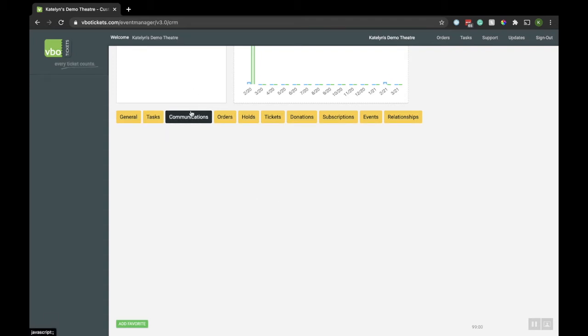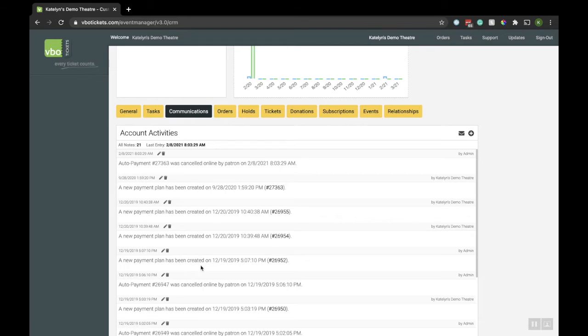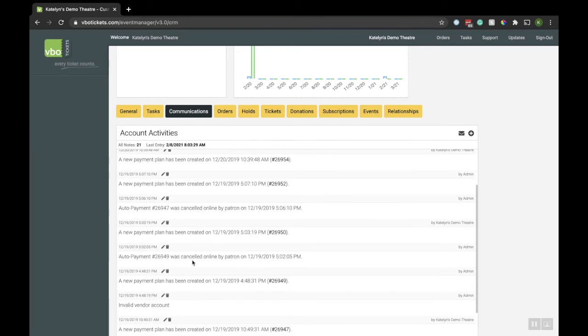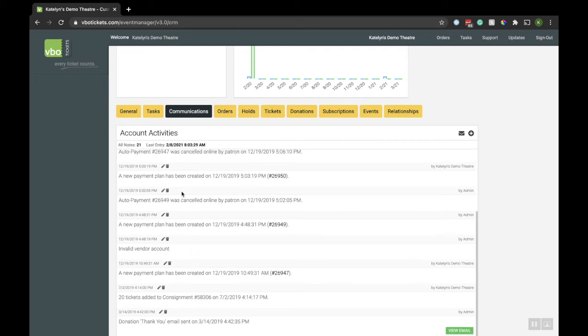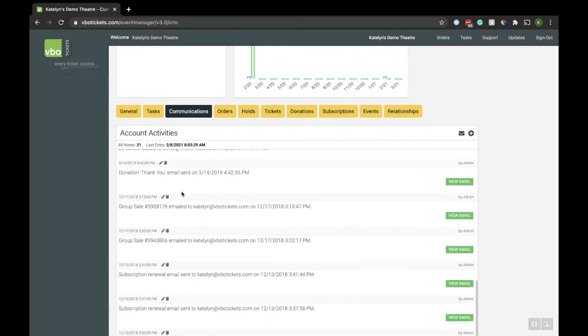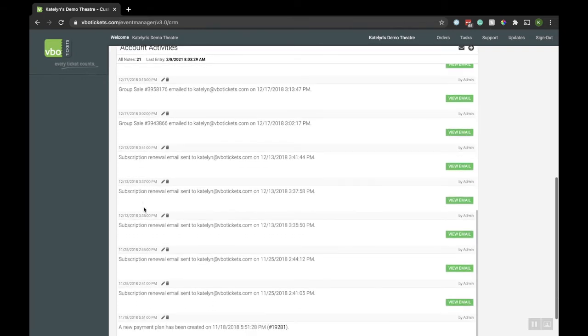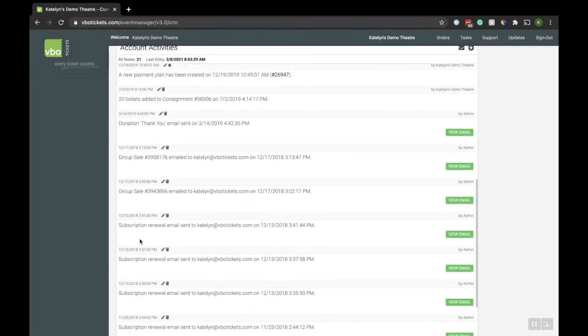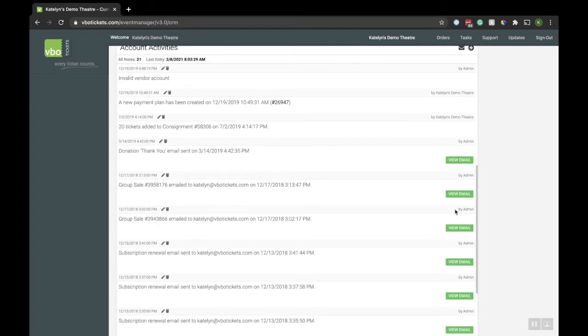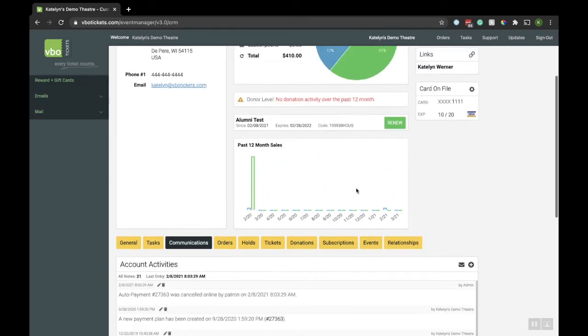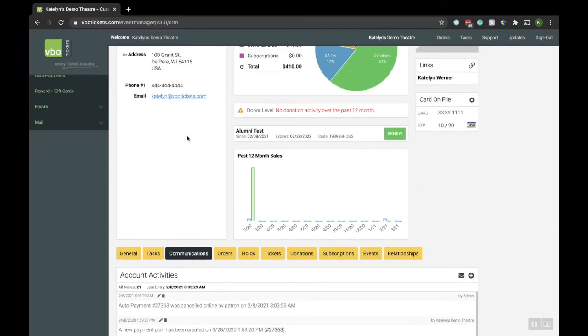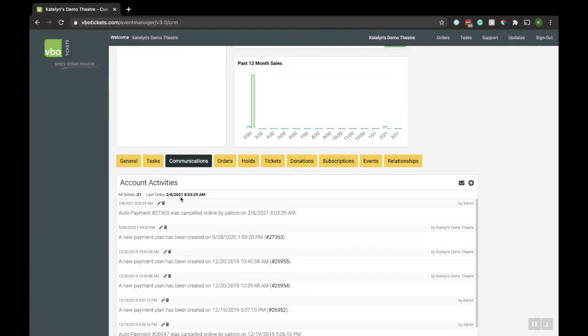We've got the communications tab where you can see a log of all of the communications with the patron. So here we've got a couple of auto payment notifications, some donation thank yous, group sale invoices, and subscription renewal information. And you can view some of these emails if you need something to reference. You can also email patrons directly from their account by just clicking their email address. And when you do that, those emails are also logged in this area.